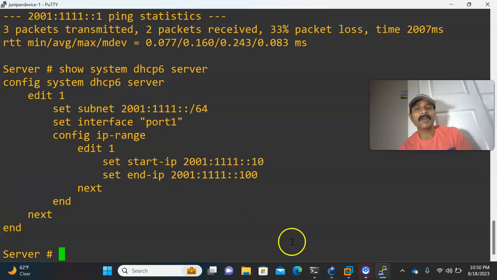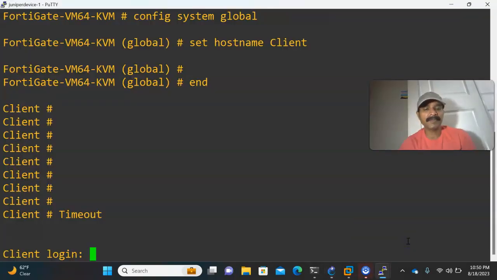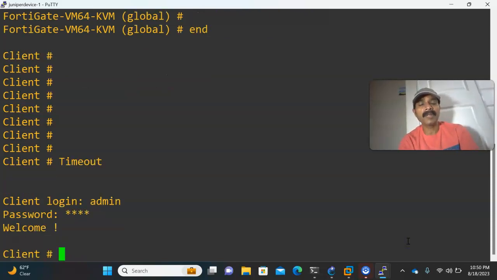Okay. So now I'm going to the client configuration, and let us configure the IPv6 DHCP mode. I have to change the mode to DHCP mode so that the client will automatically get the IPv6 address from the pool you have created in the server. Okay, so let us go to the client and just log in. And now let us configure.